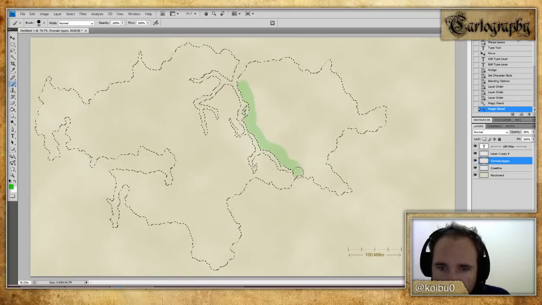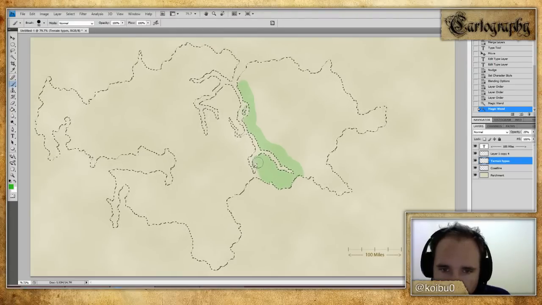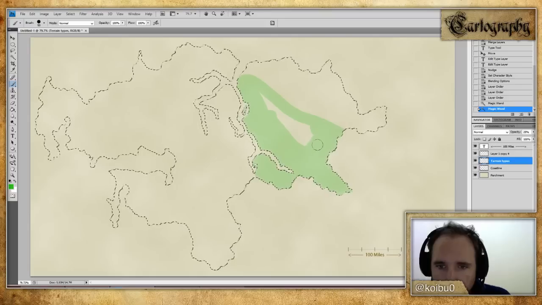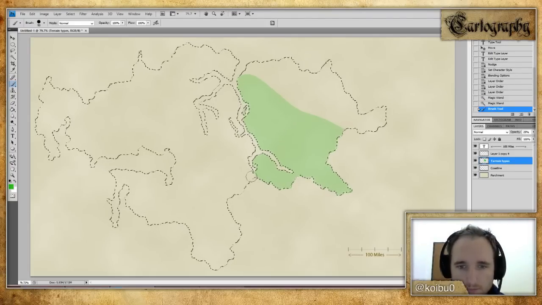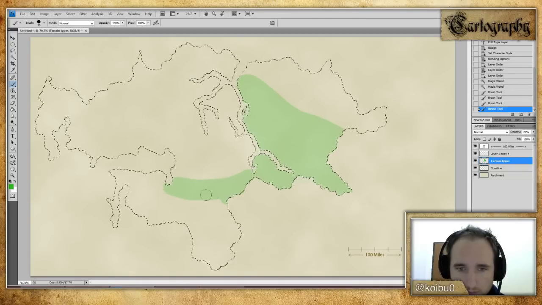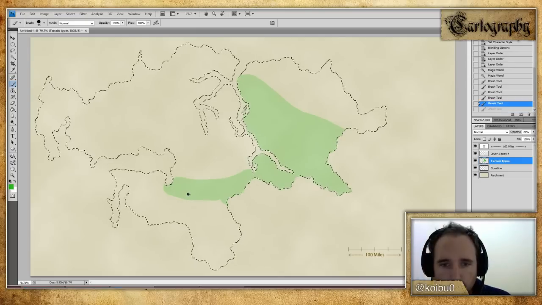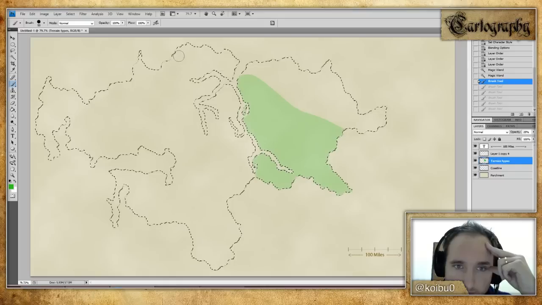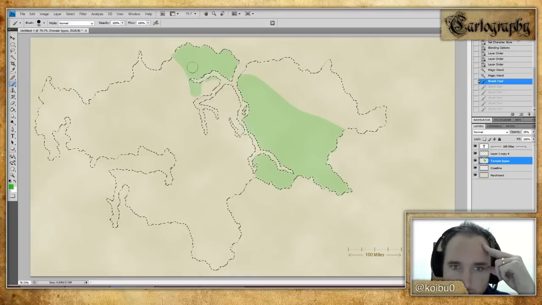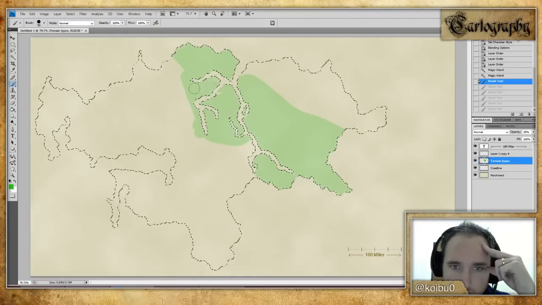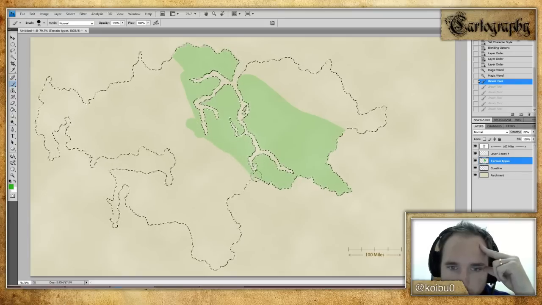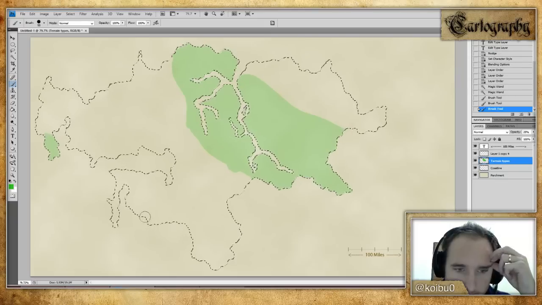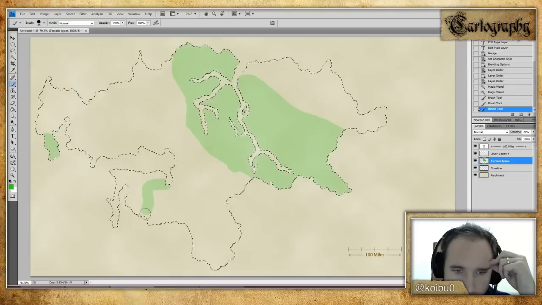So we've got forest in this area. I think the forest should come out like this a lot. What else needs to be forested? Maybe this swath? Maybe not that swath. This area right here. In fact, this whole central region. This should be the great forest of the area. Something like this.